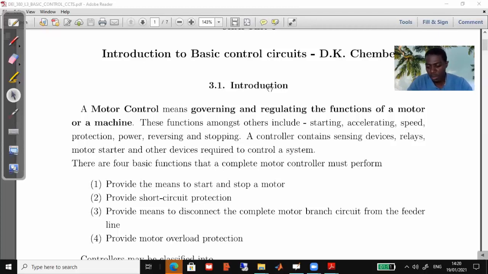So basic control circuits show us the two types of control circuits that exist and that we use for us to understand how we can control a system. In this topic, first we define what is motor control, which is simply controlling the basic functions of motor operation. And these include the starting, acceleration, speed, protection, power, reversing, and stopping. It's very important. Each element has got a function where it is applied.